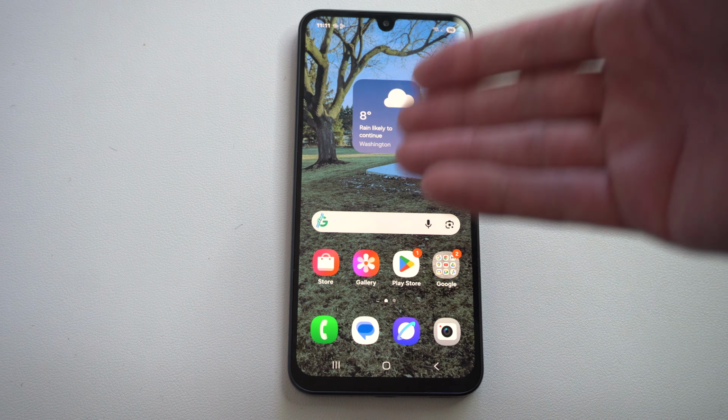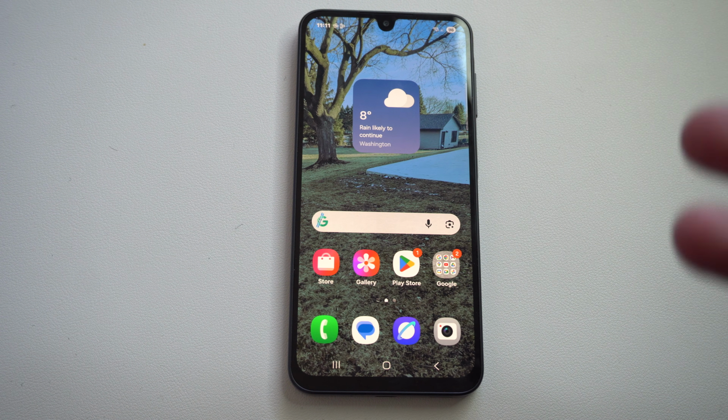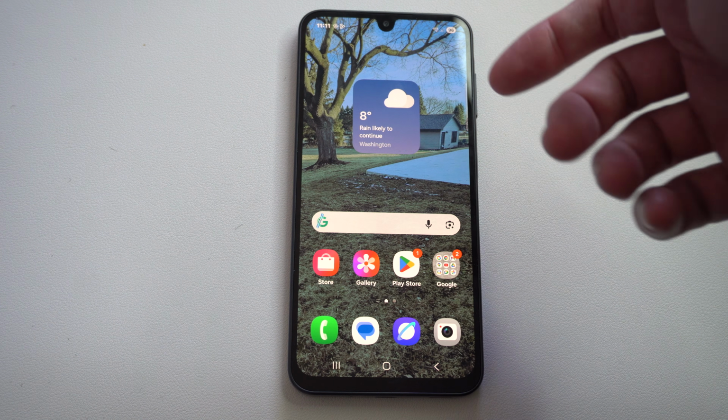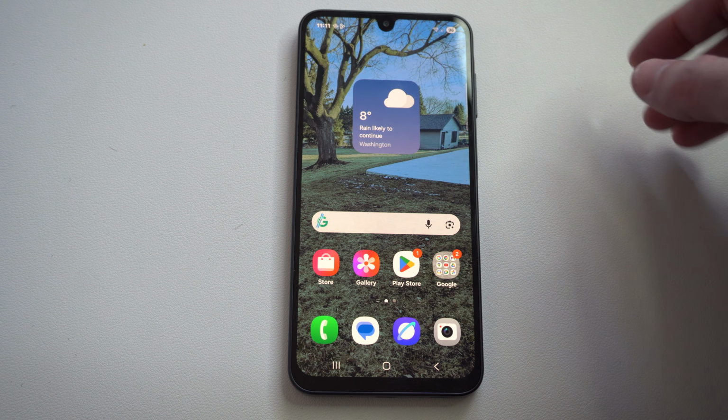Today in this video I'm going to show you how to back up your Android phone to Google Drive. So if anything ever happens, it's located on the cloud.